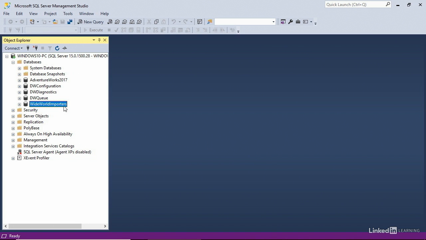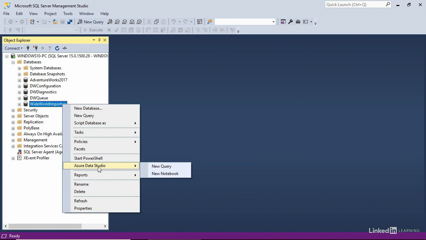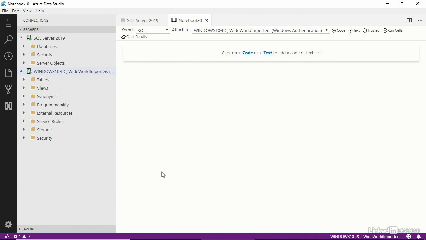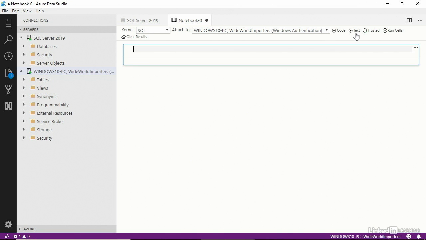The other option that we had by right-clicking on the database and going to Azure Data Studio was to create a new notebook. Notebooks allow you to create a document that includes text and executable code blocks. This is useful for sharing procedures or making sure that a process is followed consistently between users. Here at the very top, we have two different options to add a code block or to add a text block. I'm going to start here by clicking on plus text. That'll add in a new blank text box.